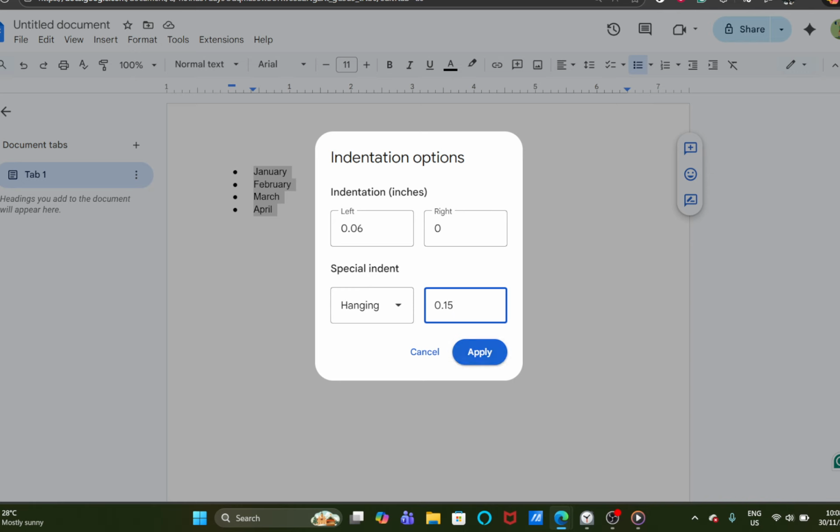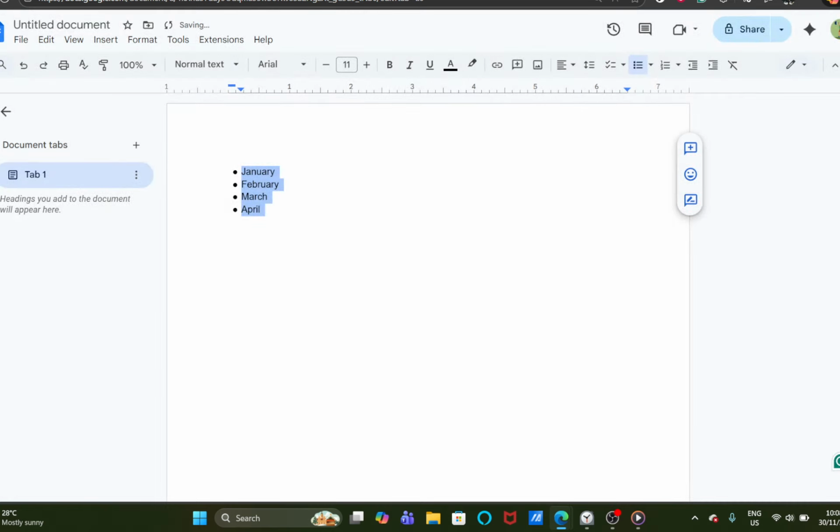To decrease the space, reduce the value in the by field. For many documents, the default is around 0.5 inches. Try lowering it to something like 0.25 inches for a tighter, more polished look. If your document uses metric units, reduce the value in centimeters accordingly. Small changes go a long way, so adjust gradually and preview how it looks before you commit to a big change. When you're happy with the number, click Apply.